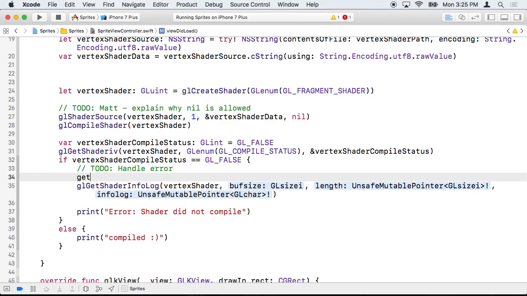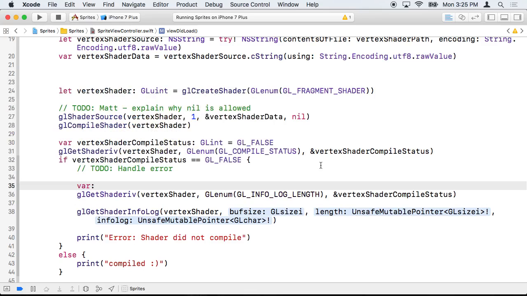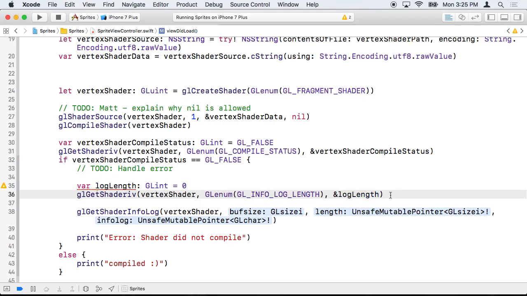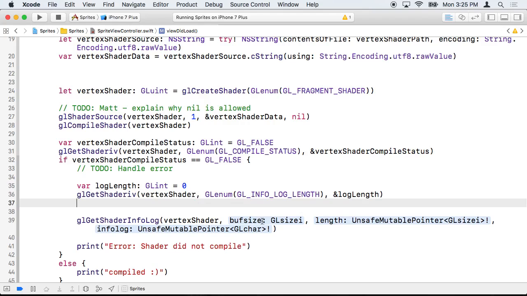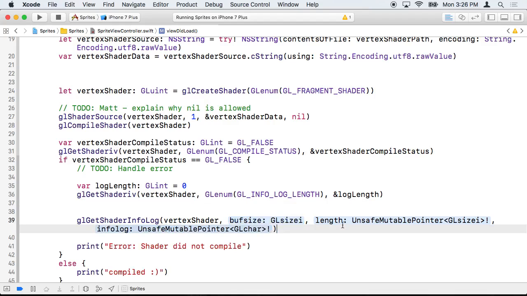Really, there's two things we need to get first. First thing we need to get is, oh, just one thing. We need to get another variable. Instead of GL_COMPILE_STATUS, we need to get GL_INFO_LOG_LENGTH. We need another variable so we can get the length of the log. This, I believe, is nil. This buff size is your log length. No, it can't be right. This length is nil.